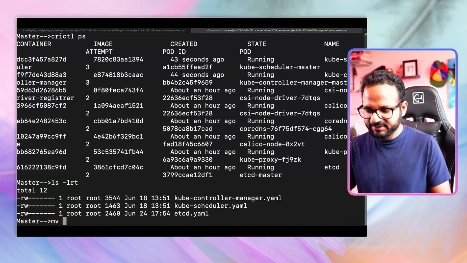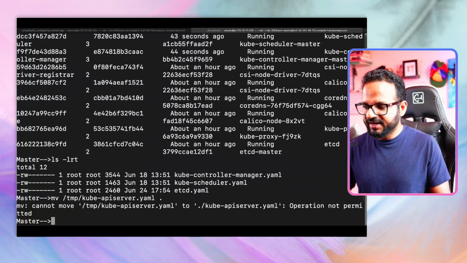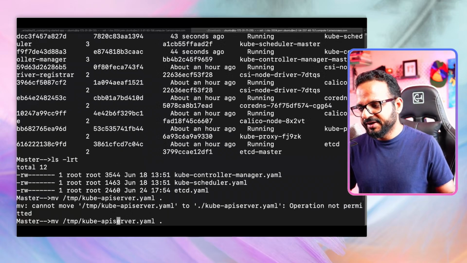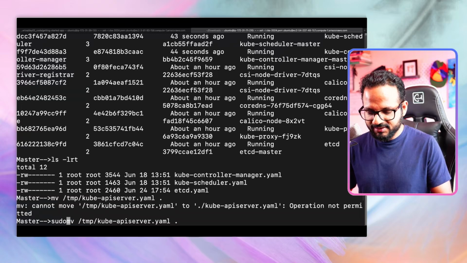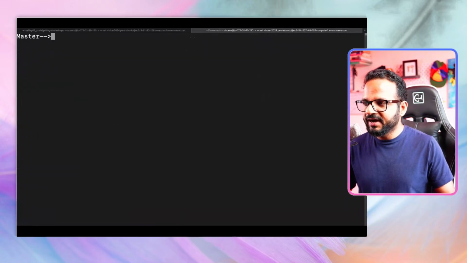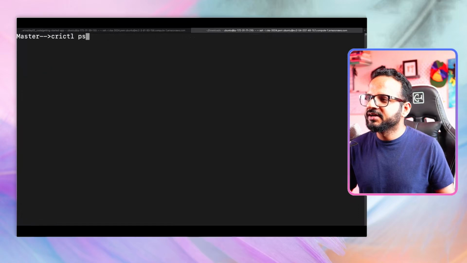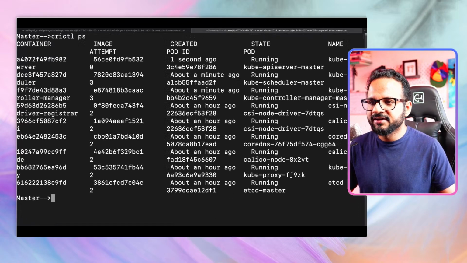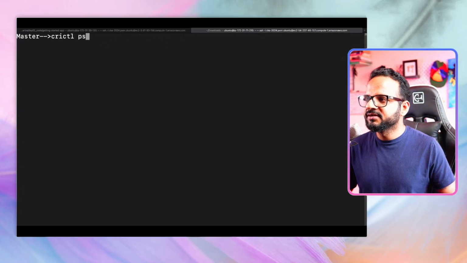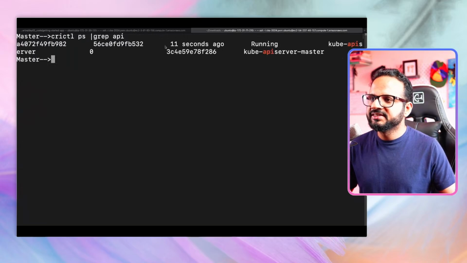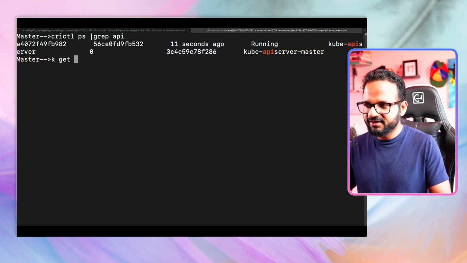If we know it is missing, we just move it back from where it is, say the kube-apiserver YAML, to this directory. Okay, operation not permitted. So let's do a sudo on this. As soon as we do that and run the crictl ps command again, we see the API server is available over here now, right? Let's run that grep command as well. Okay, we see the API server is running again. So now we can run our kubectl commands.